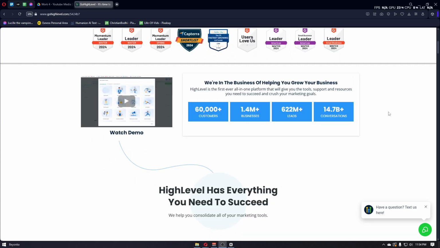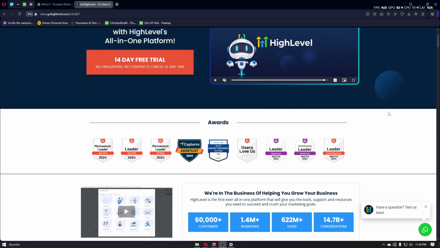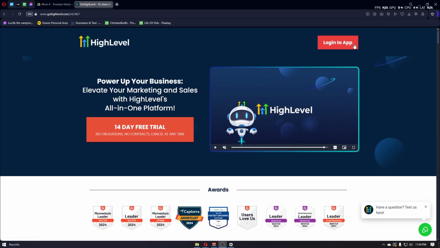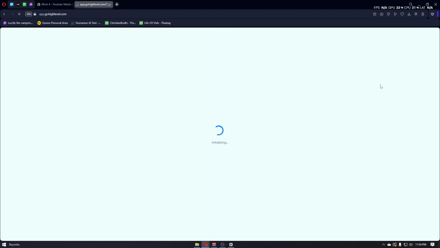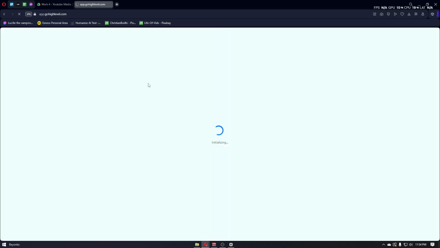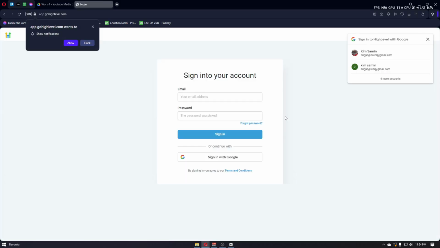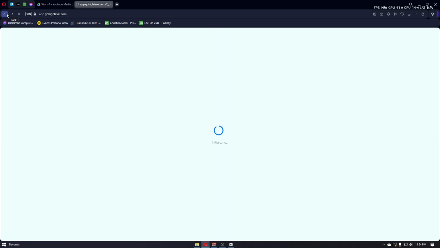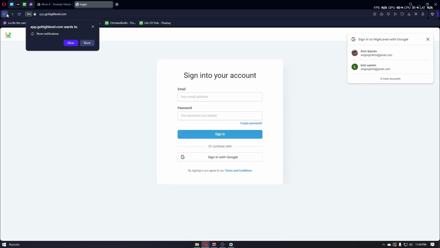And so to get started with Go High Level, all you have to do is navigate through their website. From here, click on Login to App, and basically you need to go ahead and create your own account. And from there, you will be able to choose the plan that your business needs. Right after, you want to familiarize yourself with your dashboard. You want to explore the navigation panel, funnels, automation, CRM and appointment booking, and more. You want to configure settings like branding, team members, and integrations.